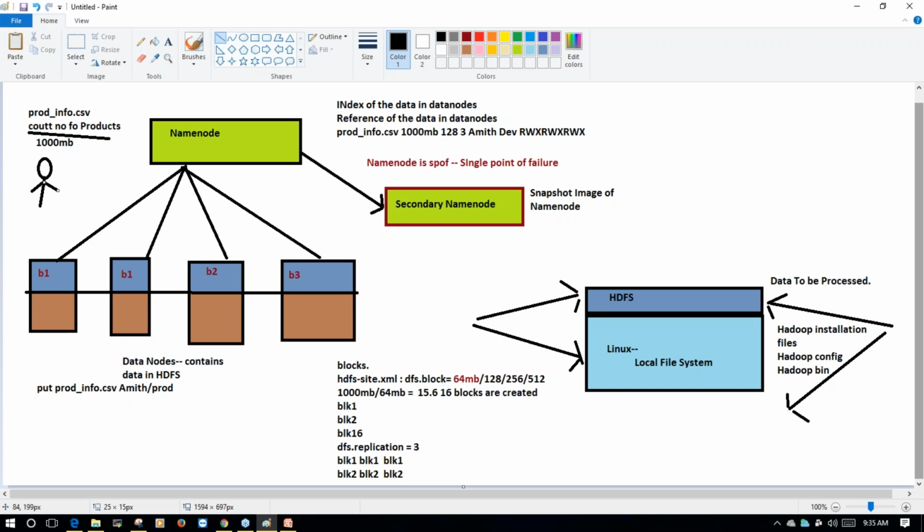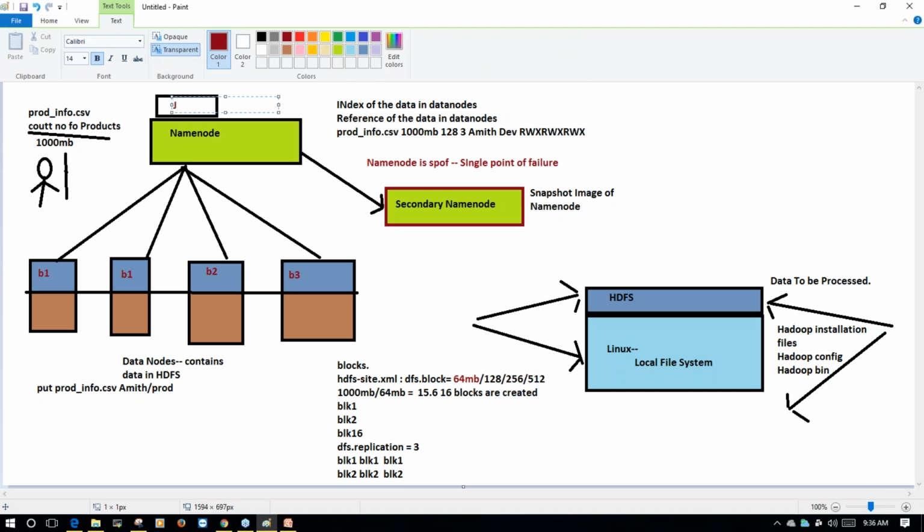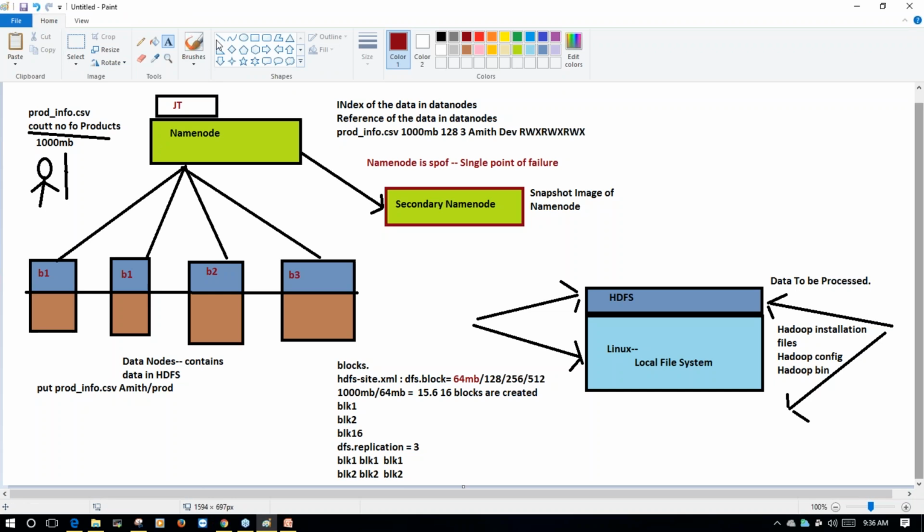When the client submits his job, from his office laptop he connects to the Hadoop cluster, opens the Hive shell or SQL terminal, writes a query, and presses the enter button. When he submits the job, there is a process called the job tracker. Generally the job tracker resides in the name node, in the machine where you configure the name node. Then this job tracker will take the request from the client.